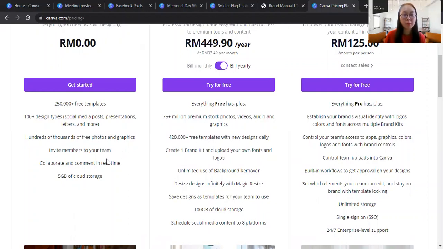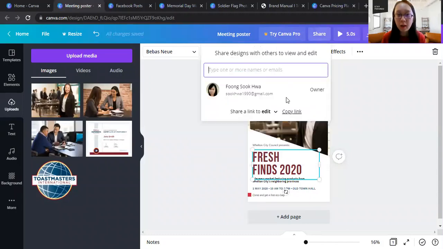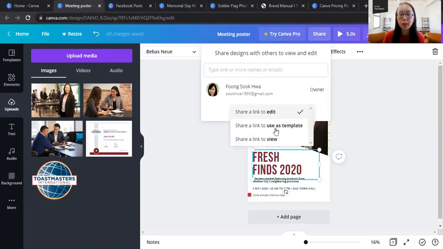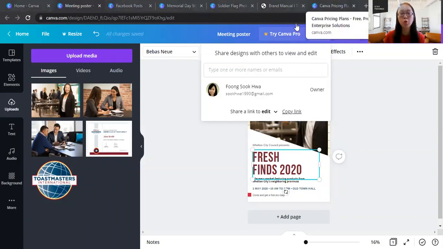You can invite members to your team. How you do it is that here you click share, and then you can share this link. It's just like Google Drive. You can share a link to use as a template, share a link as a view, or you can directly collaborate with them by keying in their email. Simple as that. And for info, Canva can also be used on mobile, but I personally think on mobile it's quite difficult for me to navigate unless you have a Note 10.